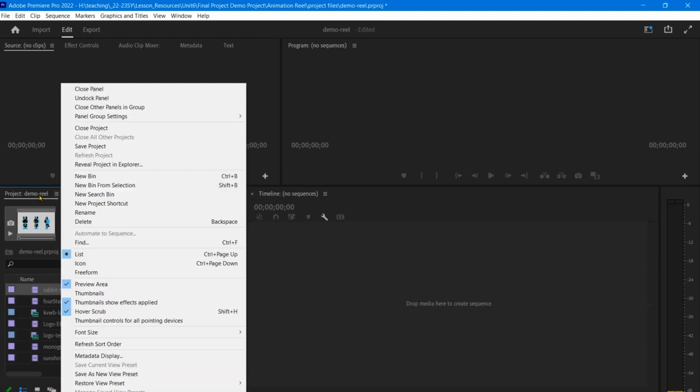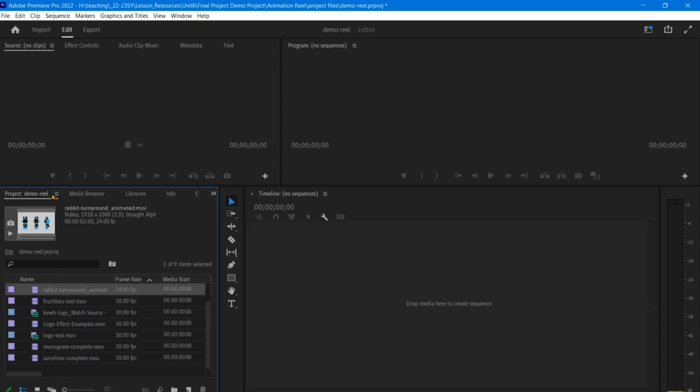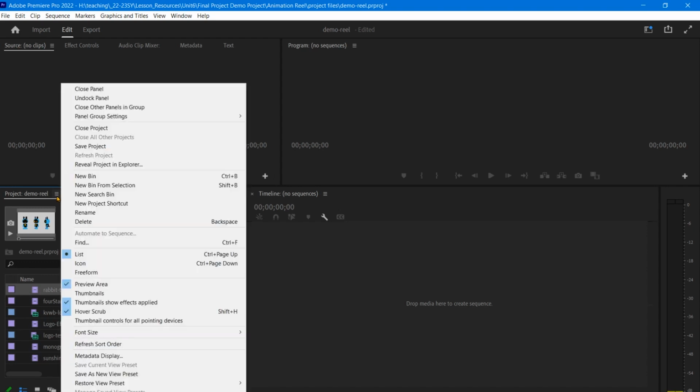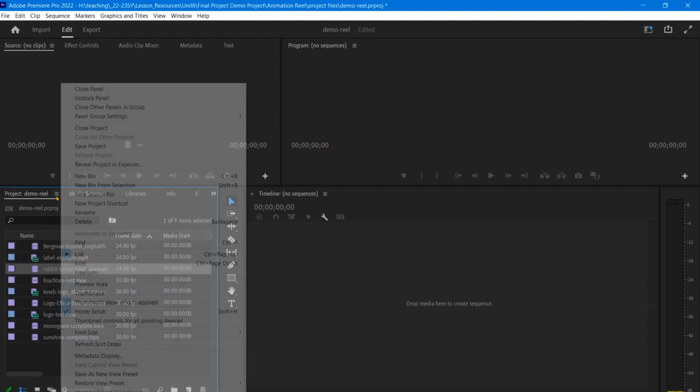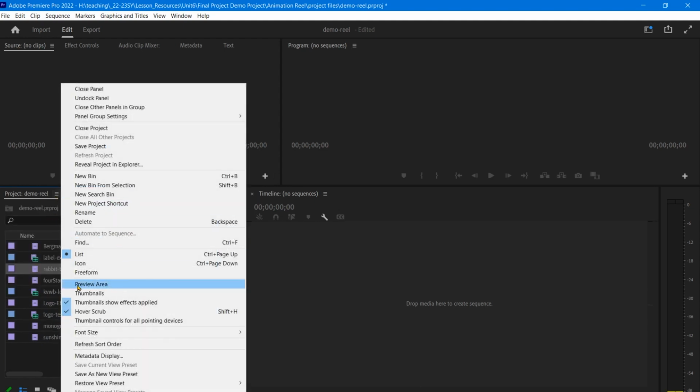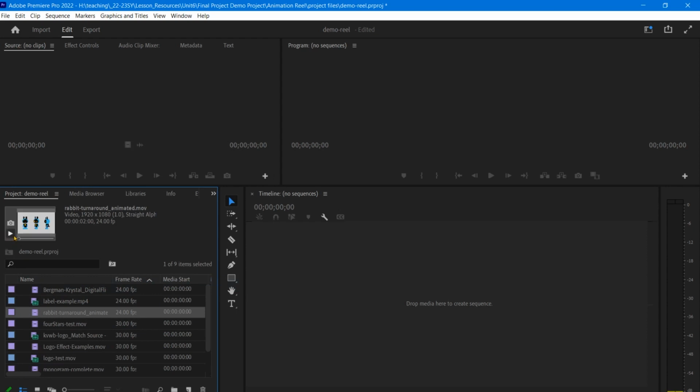If you go here to the tiny options hamburger menu here, next to demo reel, you'll see there's a bunch of panel options. To get this neat little preview, you're just going to turn on preview area. This will let you either scrub through or play to preview the clip before even inserting it into your sequence.